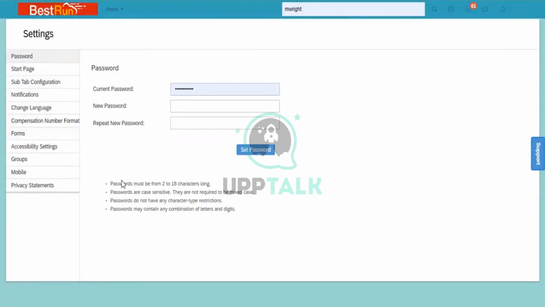Let's start here. First of all, the password. When you go into the SuccessFactors system, the first tab is the password. Generally, the end user gets a notification once in 60 days that their password is going to expire and they have to reset the password by themselves.